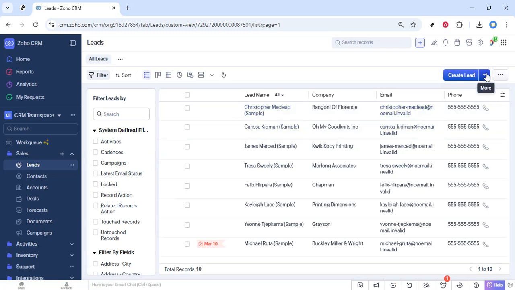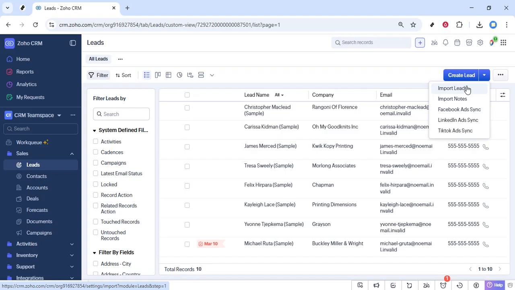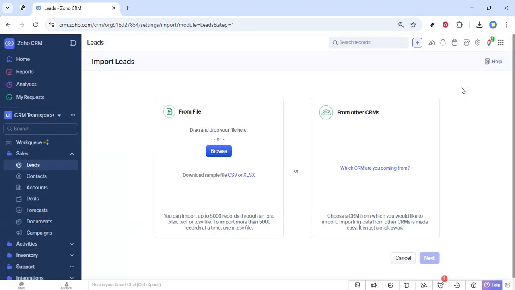Click the Create Lead dropdown. Instead of the single lead form, choose the option to import. Now click Import Leads. This opens Zoho's import wizard, which walks you through the process step by step.